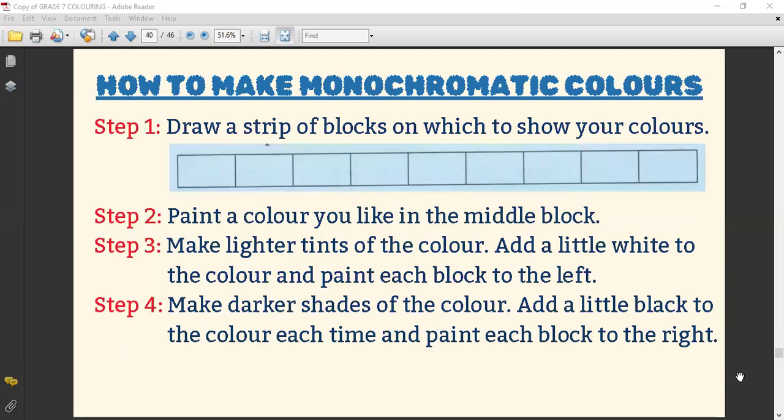Okay. Now, how do we make these monochromatic colors? There are steps that you can follow. In this case, we have been given 4 steps that we can follow. What is the first step, Benjamin? Step 1. Draw a strip of blocks on which to show your color. That's very good. Step 2, Ayla?